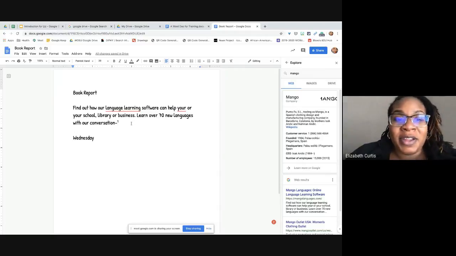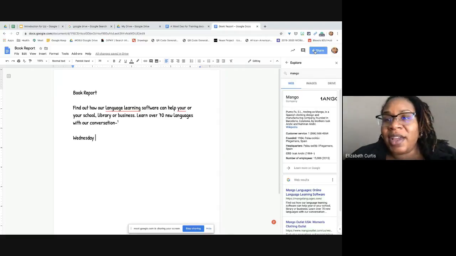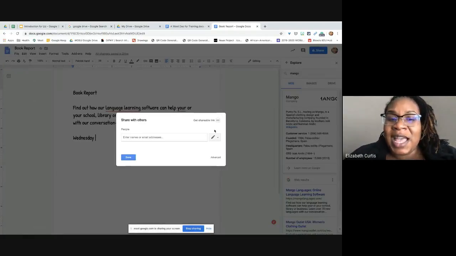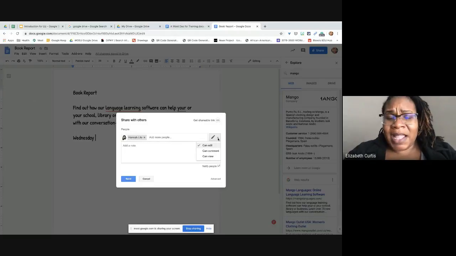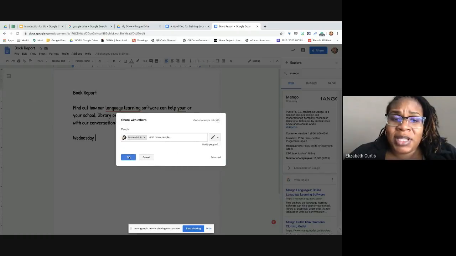I can be in here typing, and another person, if I come up here and hit share, they can also be in here typing with me. I can give permissions, for instance, to one of my coworkers to start typing. I can give her permission to edit it, to just comment on it, or to just view it. And so I'm going to hit OK.